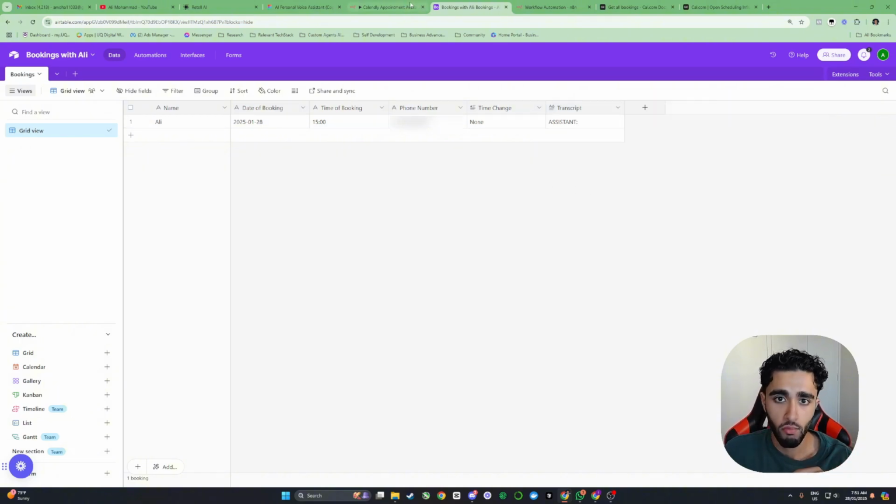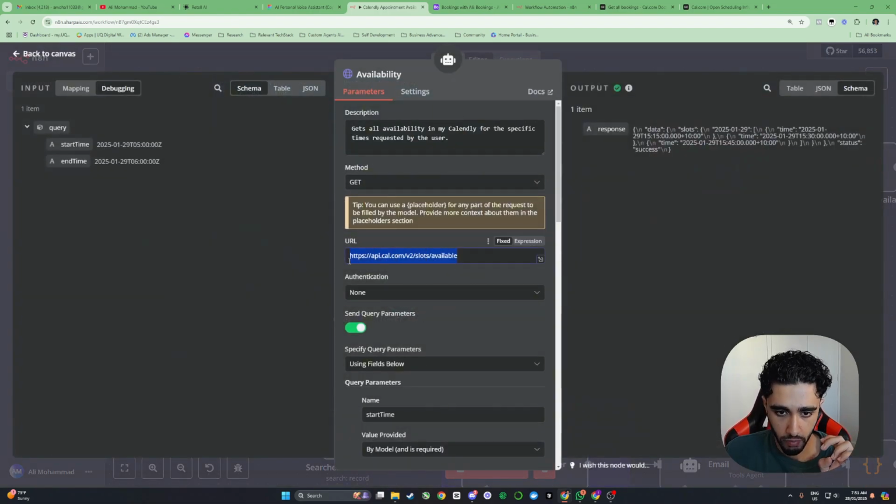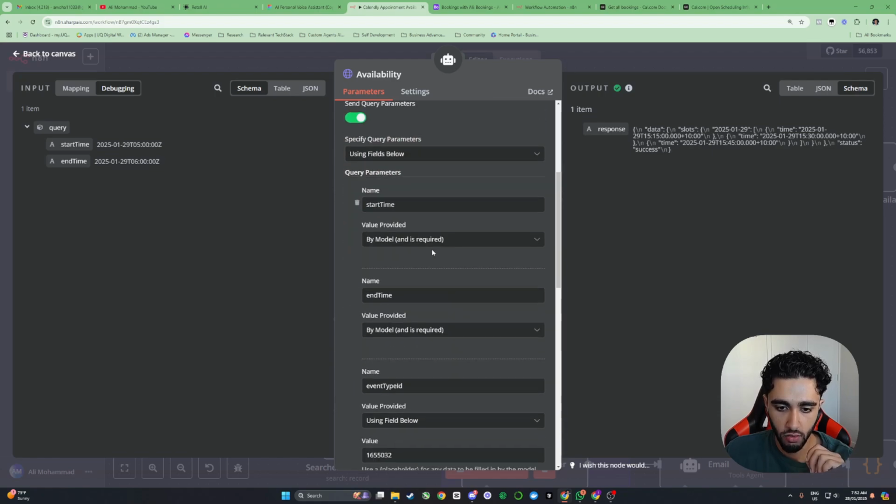Awesome, right? So what happens is this agent checks the availability. So we basically make a HTTP request to cal.com for the availability, and it gets all the availability in my calendar for a specific time requested by the user.